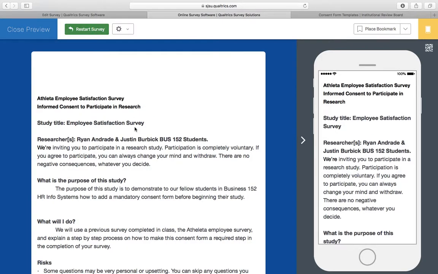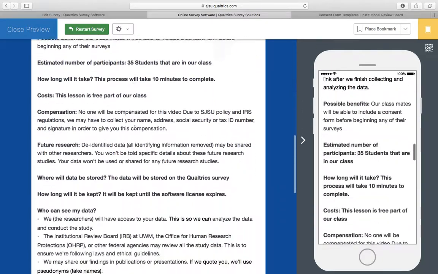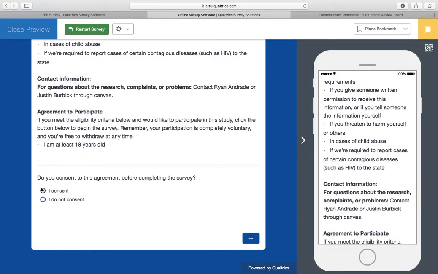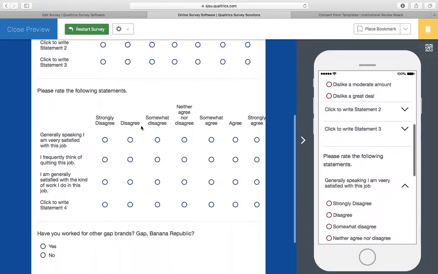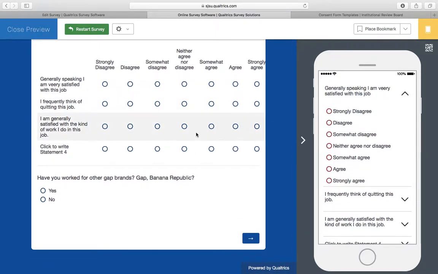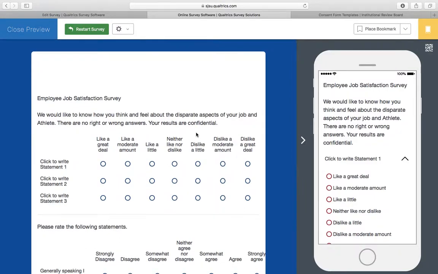However, if you click restart and choose to consent to the survey, then you'll move forward, and you'll be able to complete the rest of the survey that we filled out in class earlier this semester. So that is the new feature that we would like to show you all, and hopefully you learned something new with the new logic that we've shown you today. And hopefully if an employer ever asks you to submit a consent form, you'll know how to go ahead and add that to your survey.